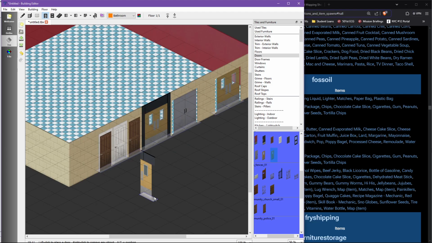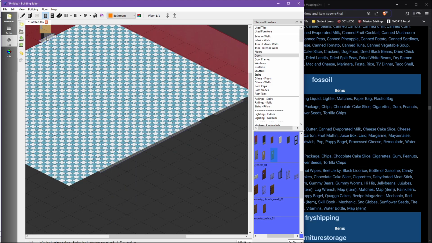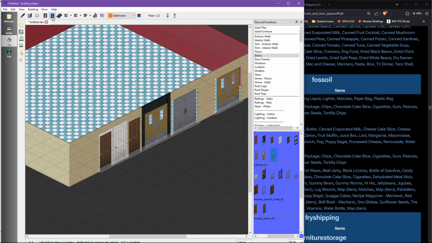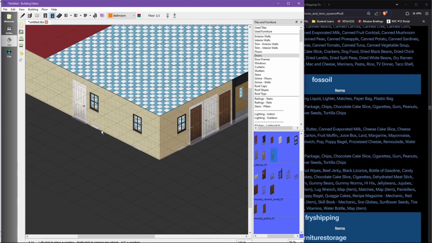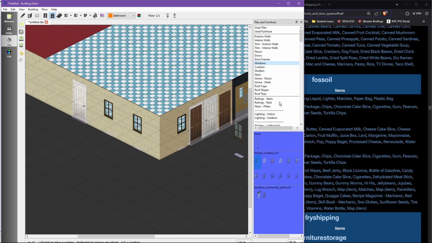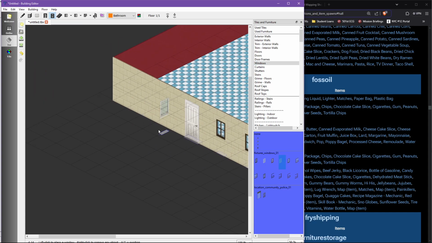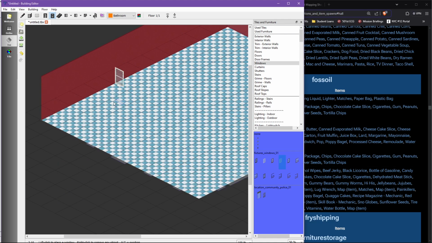The next tool that we use is the window tool. It's the same thing. This is what helps place windows on the map. Simply place windows by dragging and dropping. If you want to change the windows, this window selection up here will effectively pick the different windows that you would like. So you can have different styles and different types.